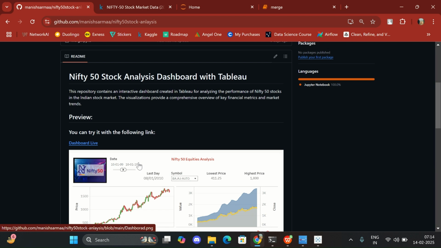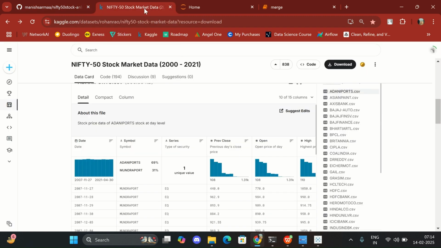Today I will take you through an exciting project on analyzing the Indian stock market using Python and Tableau. Even if you are new to data analysis or the stock market, don't worry, I will explain everything in simple terms. So first, let's see which website I use for downloading the datasets.